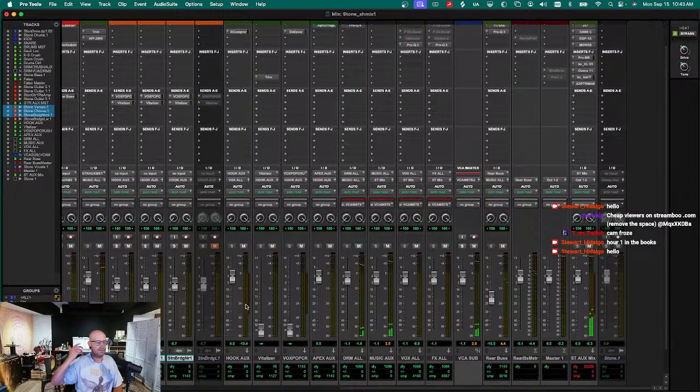First thing we're gonna start with is sending the parallel compression. I already sent it on all of them earlier in the mix, so now we're gonna blend them in too. So before we start doing too much.